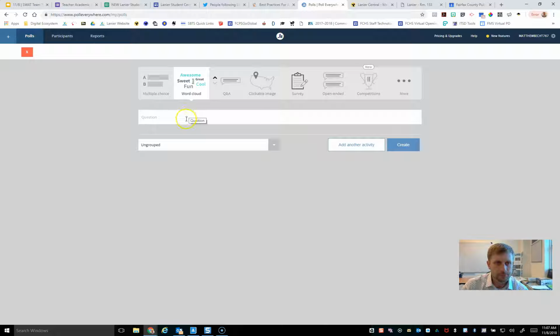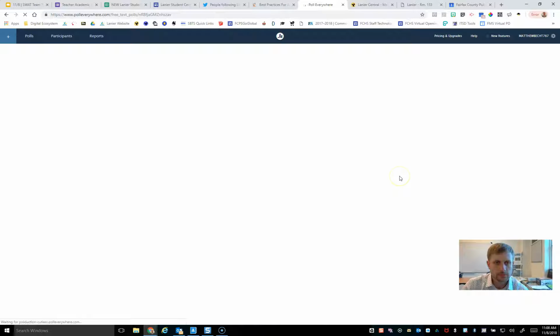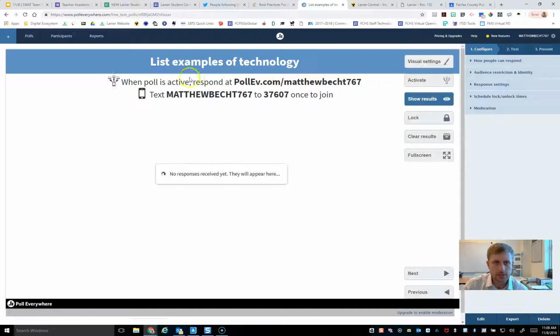For the Wordle, you basically just set up the Wordle and then choose a question for it. For a simple question, you could just say, list examples of technology. Then what you do from there is hit create, and it sets up the settings that you need. No responses received yet. They will start to appear here, so it's all in live view.